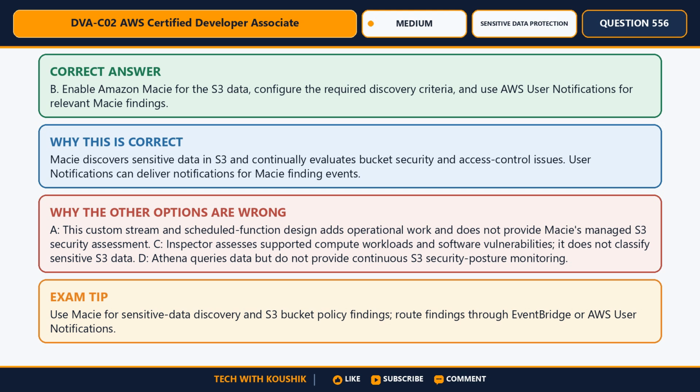A. This custom stream and scheduled function design adds operational work and does not provide Macie's managed S3 security assessment. C. Inspector assesses supported compute workloads and software vulnerabilities. It does not classify sensitive S3 data. D. Athena queries data but does not provide continuous S3 security posture monitoring. Exam tip: use Macie for sensitive data discovery and S3 bucket policy findings. Route findings through EventBridge or AWS User Notifications.